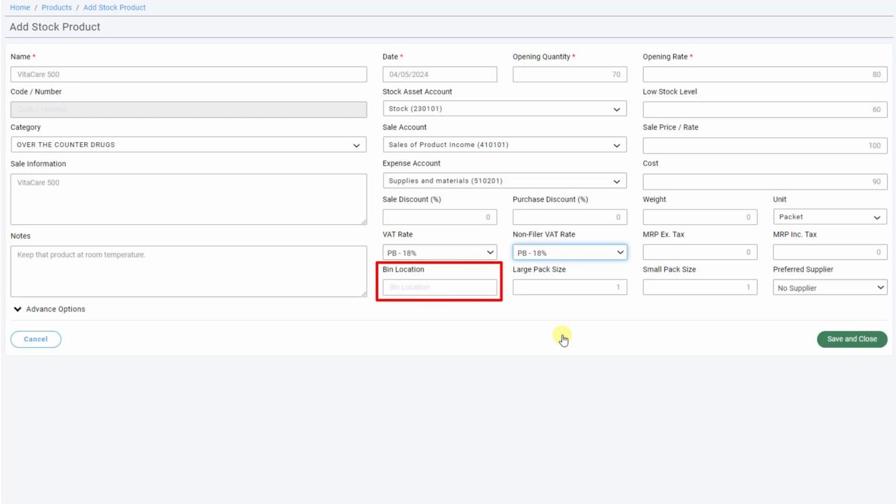Provide bin location, large pack, and small pack size details. You can also select a preferred supplier for the product. It will be mentioned only for information, showing from which specific supplier you purchased that product. Once all details are entered, click the Save and Close button to save the product.